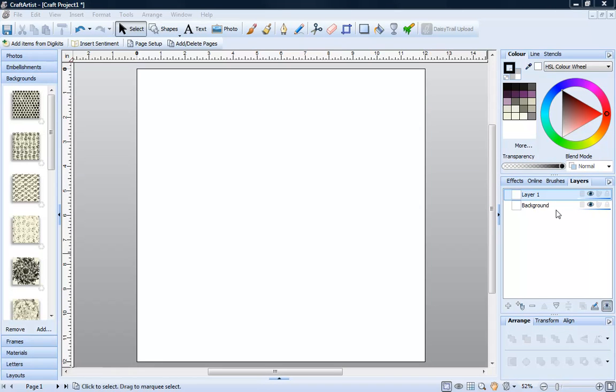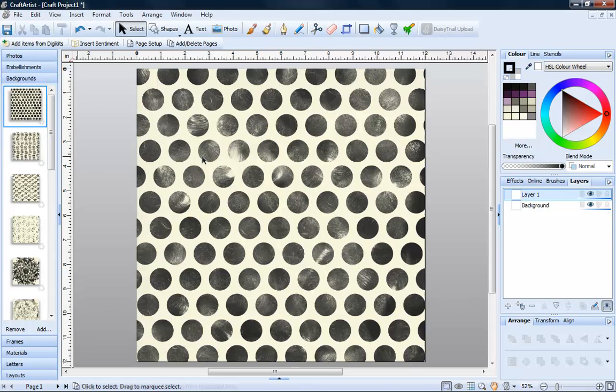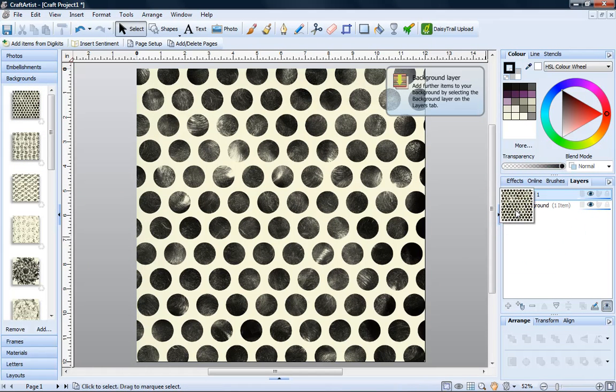If you're working on a simple project, this may well be sufficient for your needs. If you're working on a complex design, however, you may want to add multiple layers to your project. That way, you can choose which layer you're editing and make changes without fear of modifying items on another layer. Dragging and dropping a background onto your page will automatically put it onto the background layer, so you won't accidentally pick it up when you're designing.